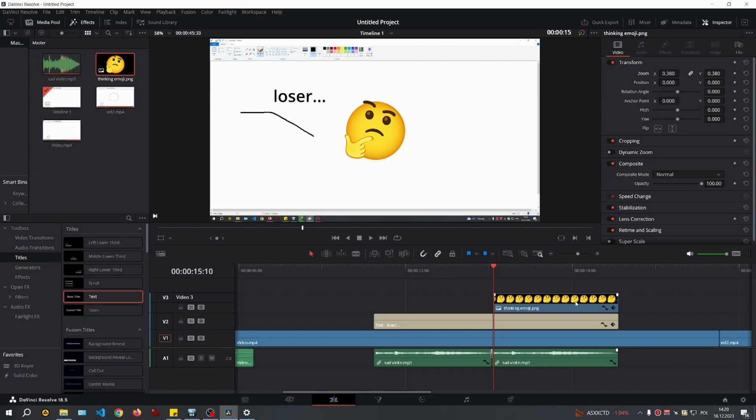But now let's make it show gradually. Okay, I clicked on the object in the timeline. I go here into the opacity and I will drag it to the 0. As you can see, it disappeared. Now I have to keyframe this setting by clicking this little diamond here.